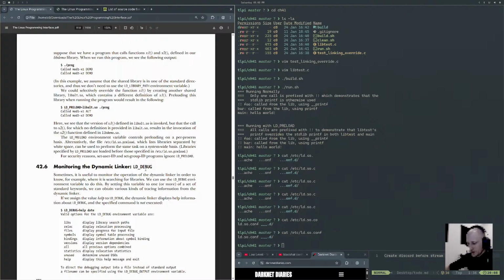Monitoring the dynamic linker with LD_DEBUG. Sometimes it is useful to monitor the operations of the dynamic linker in order to know, for example, where it's searching for libraries. We can use the LD_DEBUG environment variable to do this. By setting this variable to one or more of a set of standard keywords, we can obtain various kinds of tracing information from the dynamic linker. If we assign the value help to LD_DEBUG, the dynamic linker displays help information about LD_DEBUG, and the specified command is not executed. Cool. So I just say LD_DEBUG equals help cat.